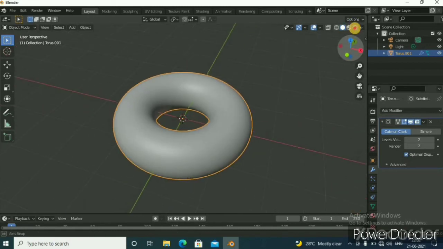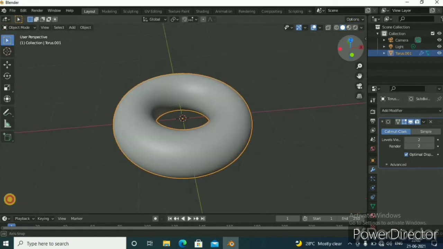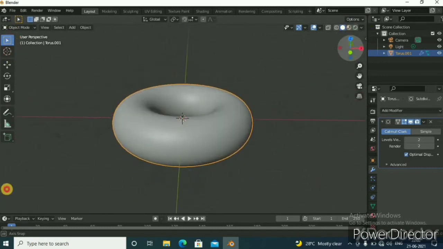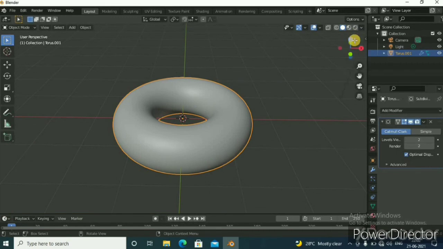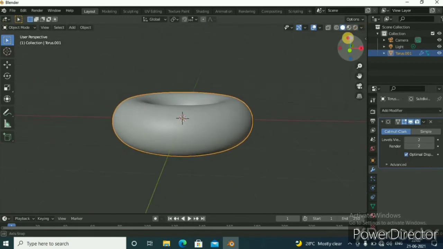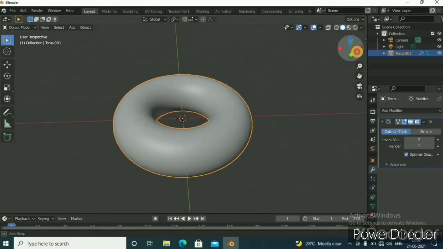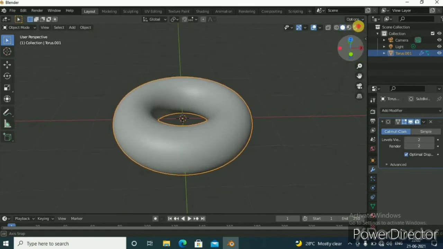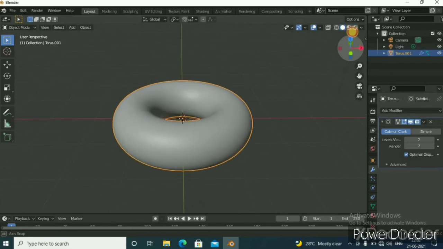So in the next video I will show the icing and some modeling of the donut, and some steps involved in the creation of a donut.